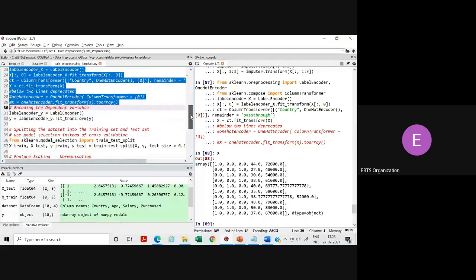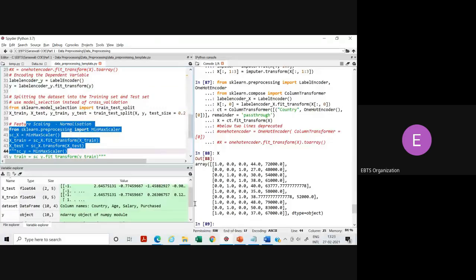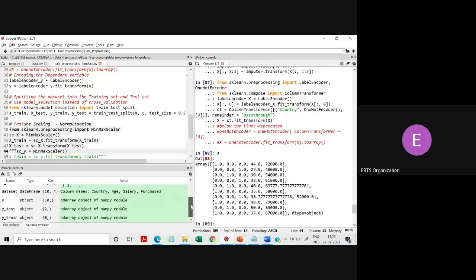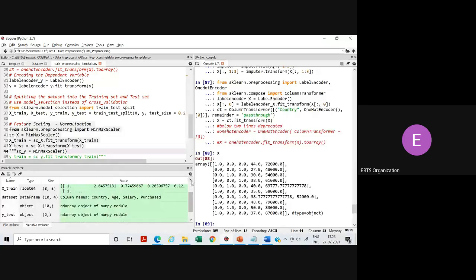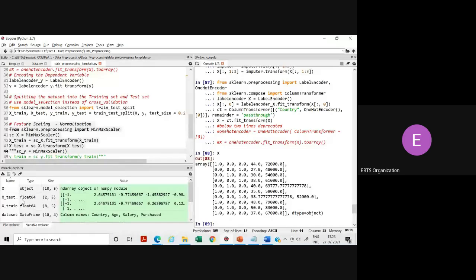Now what I will do is split this. If I go back to my X, my X is 10 comma 5. What do you mean by 10 comma 5? 10 rows, 5 columns. Correct. So my X, which was earlier 10 comma 3, now it is 10 comma 5. Correct. Now let me do the data split.